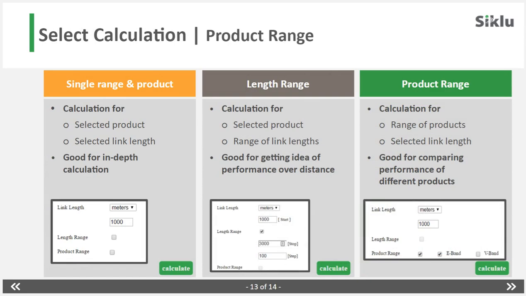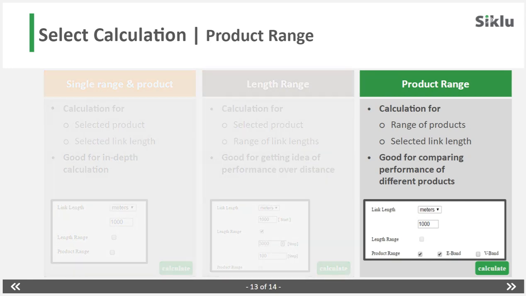The third type of calculation is useful when you're unsure of which product and antenna to use and wish to get a bird's eye view of the performance of all possible combinations at a given link length. Tick the product range option and indicate whether you wish to consider E-band products, V-band products, or both. Please note that due to the large number of calculations, this option may take a little longer to complete.